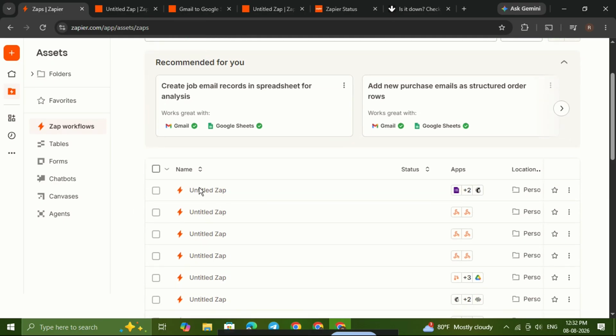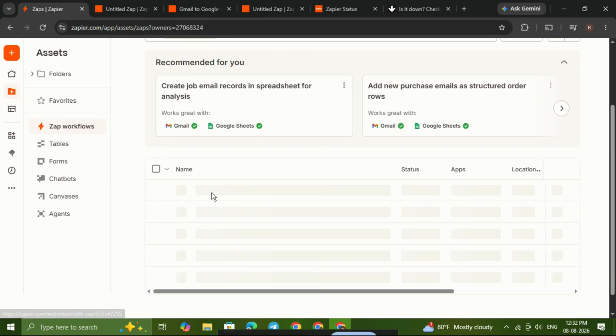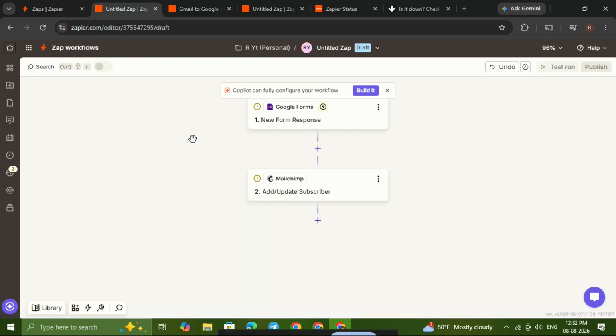Next, open the Zap that is causing the current time issue. This is the workflow where you want to fix the date and time formatting. After that, click the plus icon to add a new step. Now select Formatter by Zapier.